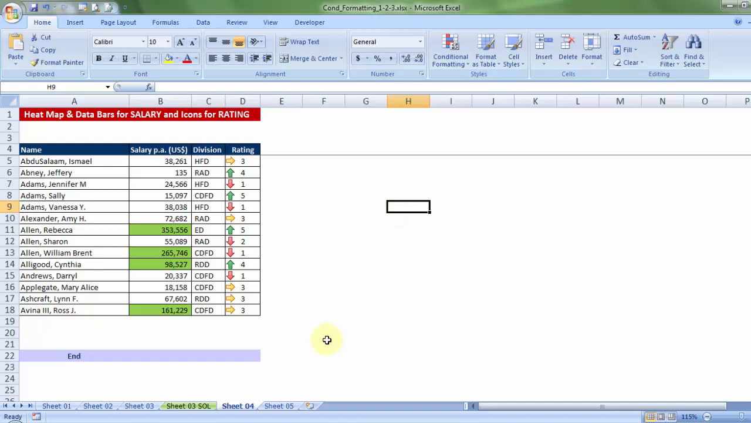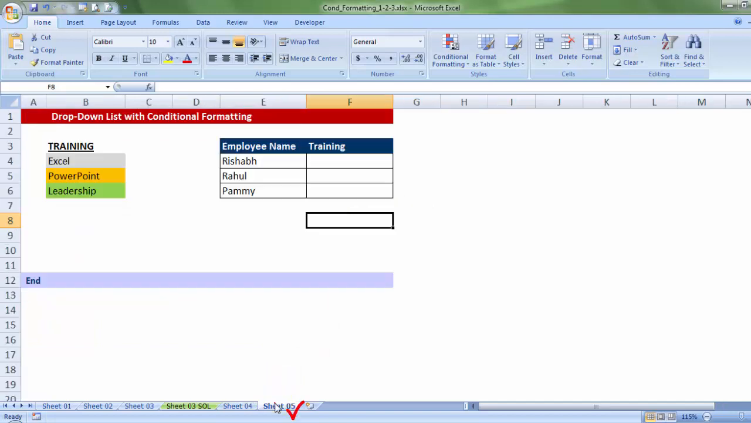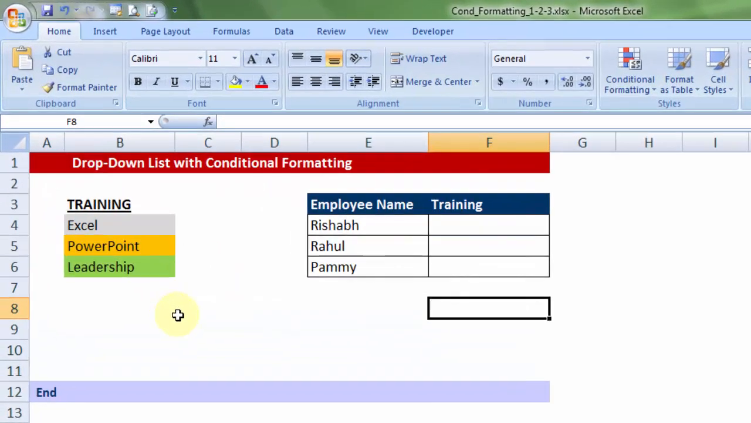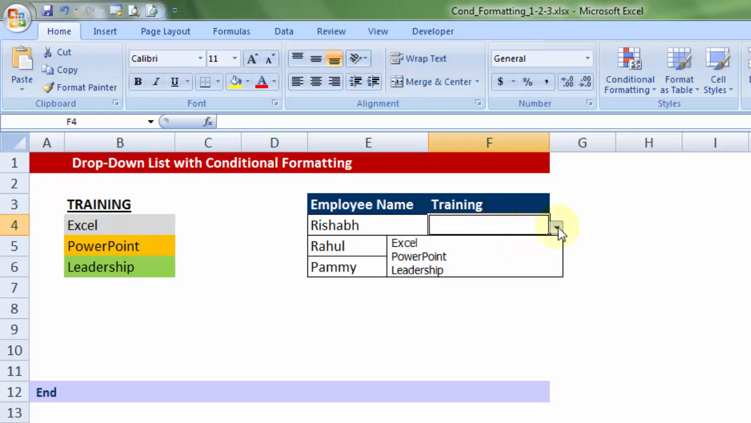Now one of the very good applications is there in sheet 5, which I'd like to discuss. Now this is very useful if you're making an MIS report, and let me give you the background of the intended report. Let's say the employee names and against them a column exists for training. So I want that whenever a person, a client, a user chooses, let's say PowerPoint, it should be orange in color. He chooses leadership, it should be green in color. And if he chooses Excel, it should be gray in color. Now how do I do that?